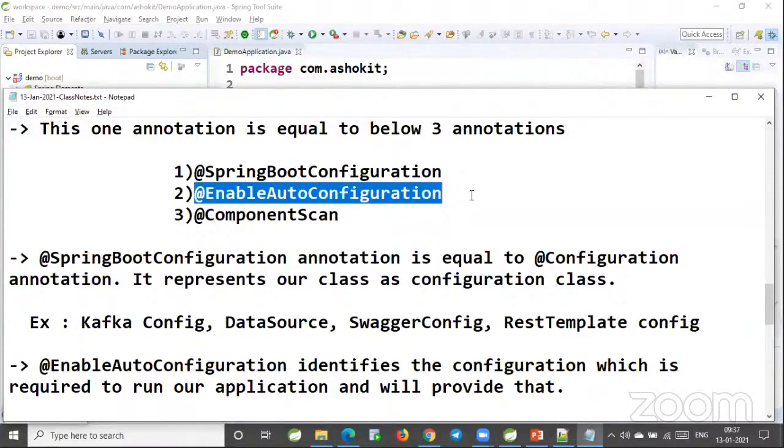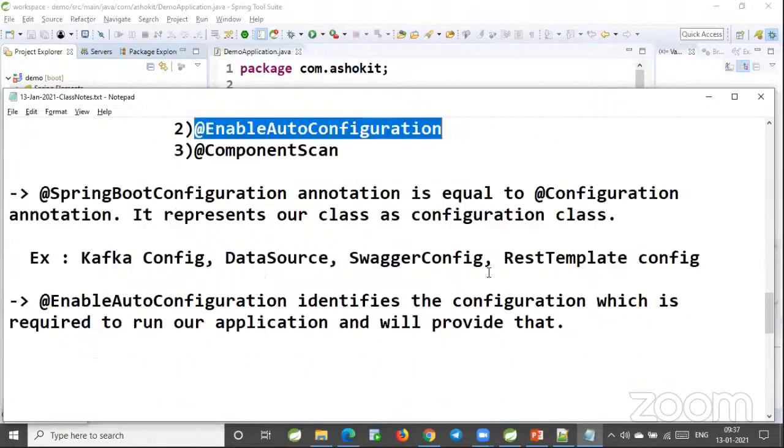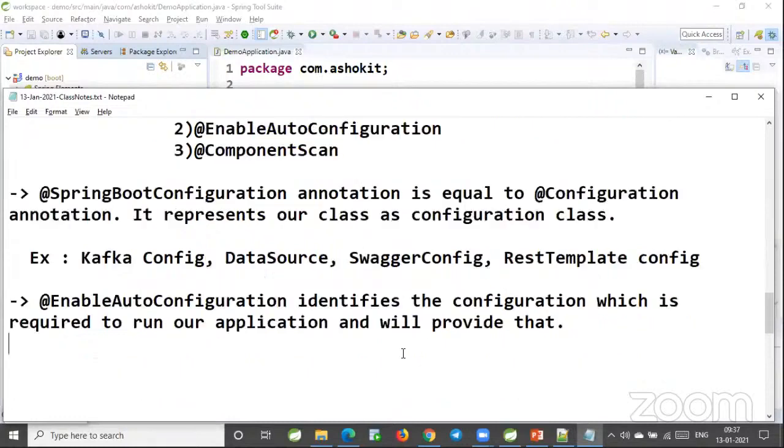Now, here, what is the enable auto configuration annotation? It identifies the configuration classes required to run our application, and it will provide them. It identifies the requirements of the application. The components that are required to run our application will be identified here, and it is going to provide those things for our application at runtime. Next, component scanning.